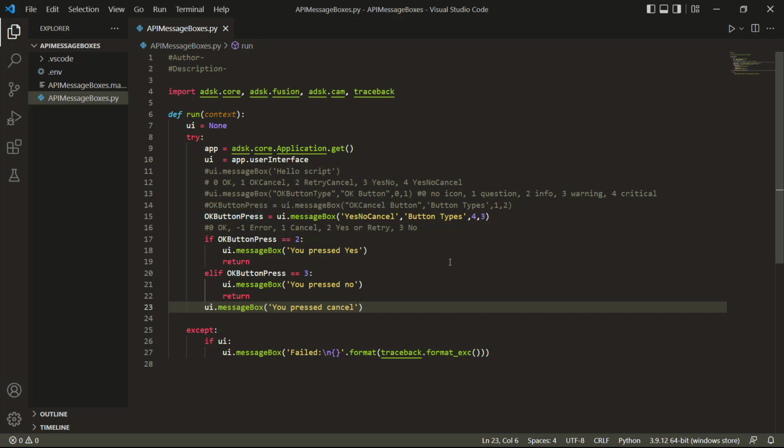So OKButtonPress will store whether or not the user pressed OK, which is 0, cancel, which is 1, 2, which is yes or retry, 3, which is no. There's also that error option, that -1, which if you want to try to handle all the errors, you certainly can. That gets a bit deeper into programming knowledge, and we're not ready for that, so we're just kind of skimming over it.